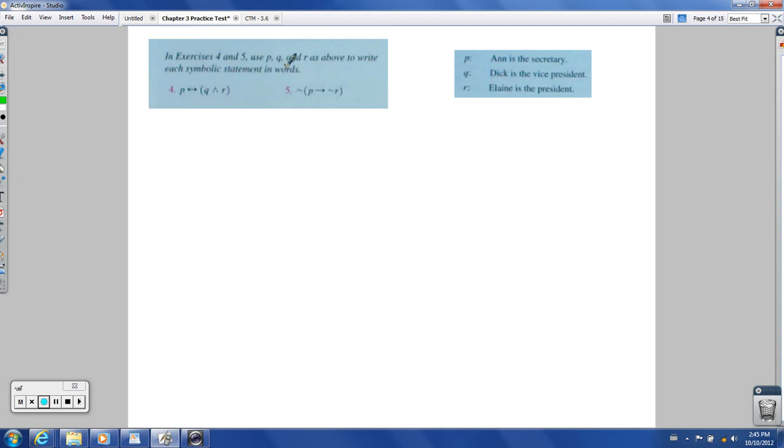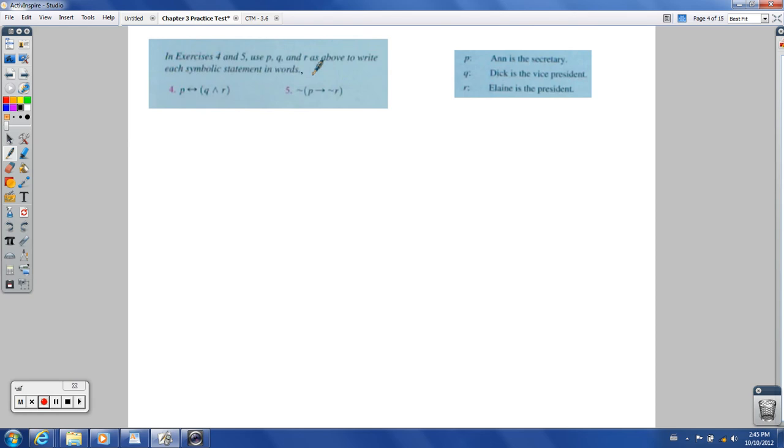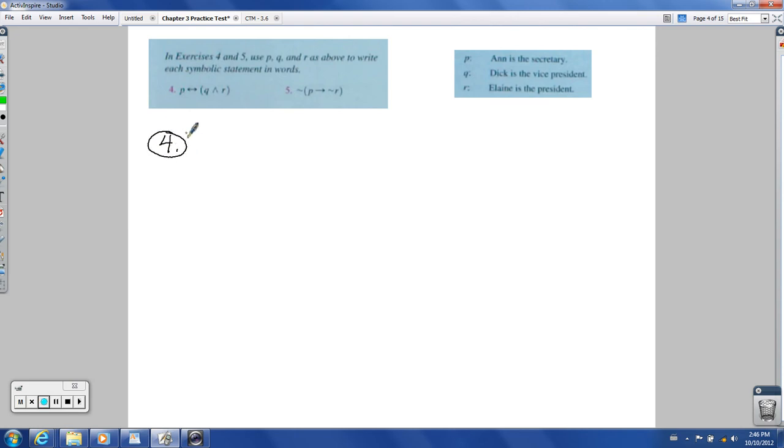It says in exercises 4 and 5, use P, Q, and R as above. I just recopied that over here. So this is still using the P, Q, and R from 1 through 3, to write each symbolic statement now in words. So we're going to take these and write them in words. It's kind of the reverse of what we just did. Number 4 would be, here's P, and I see if and only if. So I would say Ann is the secretary, and it says to write it in words, so let's write the whole thing out. Ann is the secretary. And then that double arrow would mean I would write if and only if.